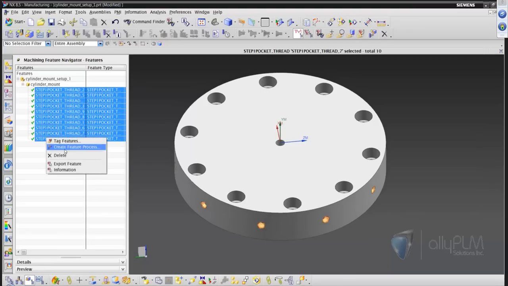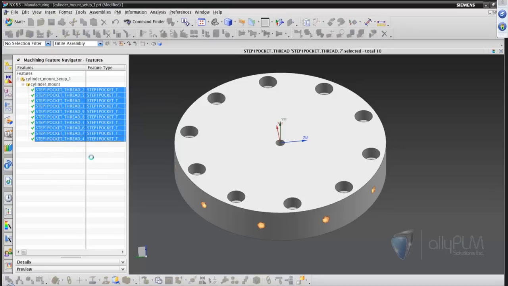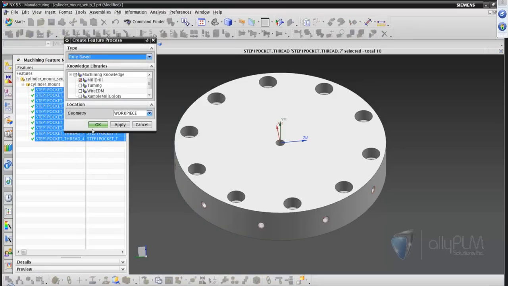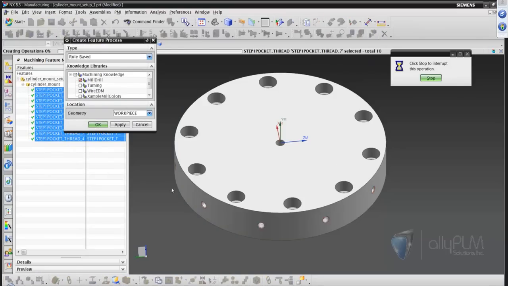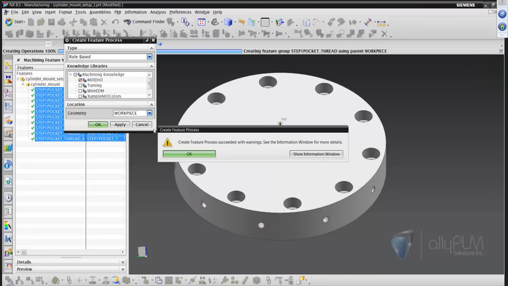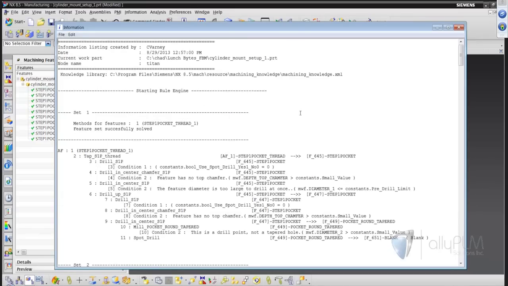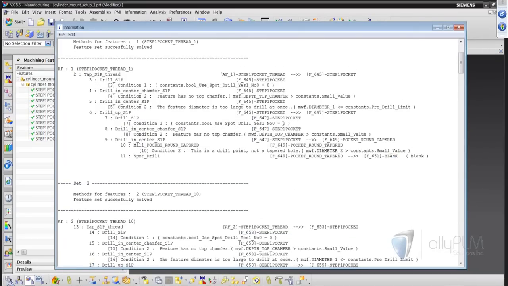So let's take a look at creating a feature process for these holes on the outside. All right, notice we get a warning. Create feature process succeeded with warnings. Okay, we can show an information window. Okay, so this lists details about each feature.